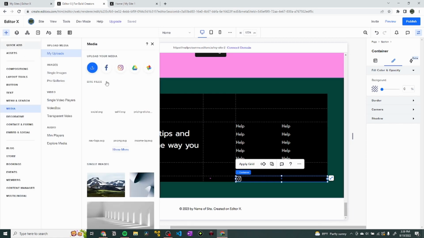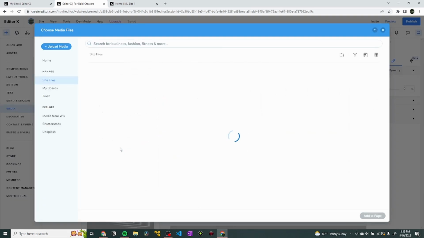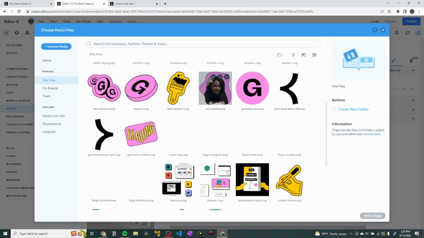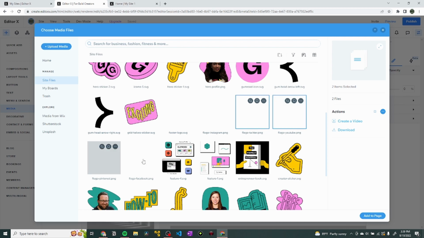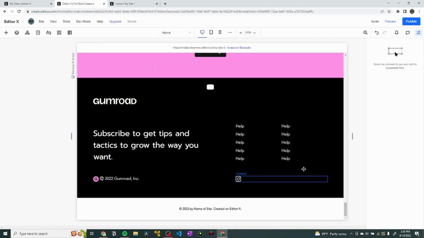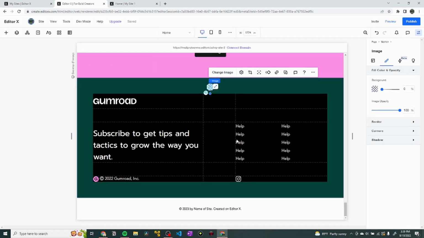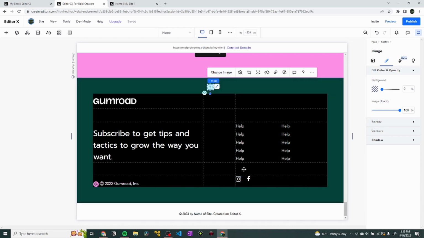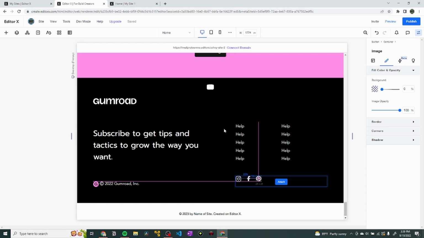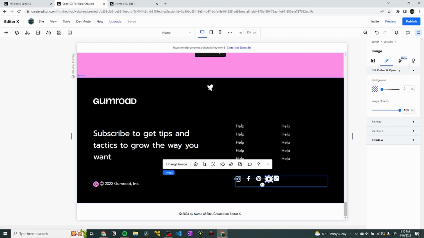So now that I have this image in this container, what I'm going to do is grab all the other logos. So for example, we have the Twitter, we have the YouTube, we have Pinterest, and we have Facebook. So let's just grab all of those. I'm just going to add them to the page. As you can see, they're all sort of piling up here, but I'm just going to place them on this line right here. And like that.